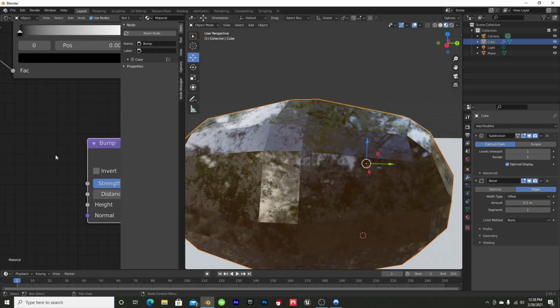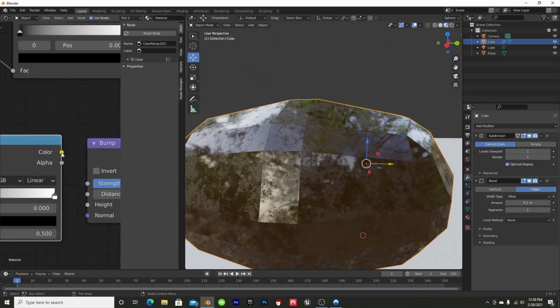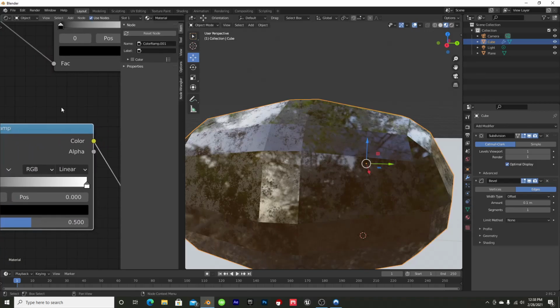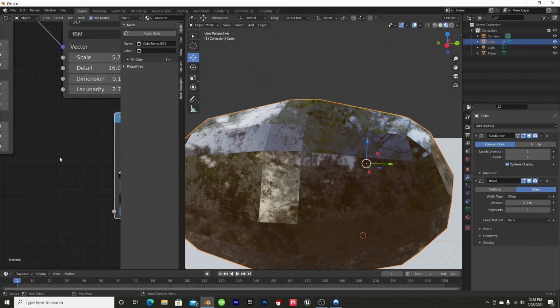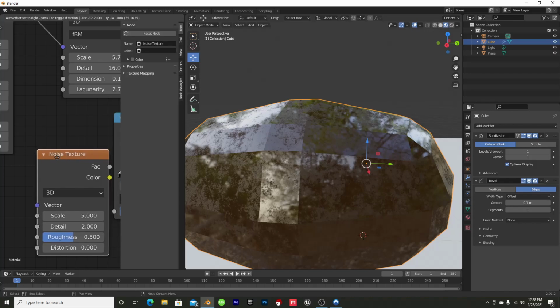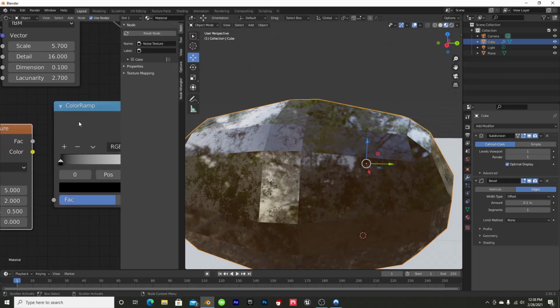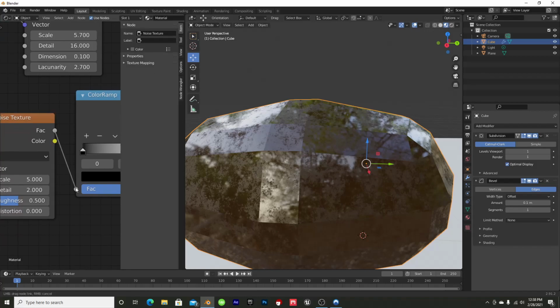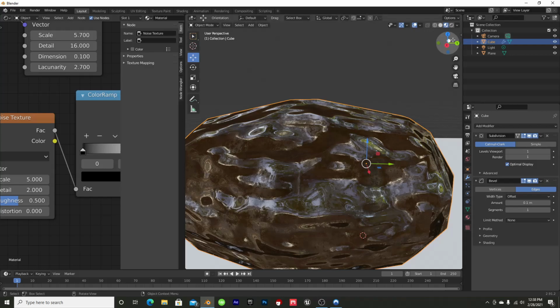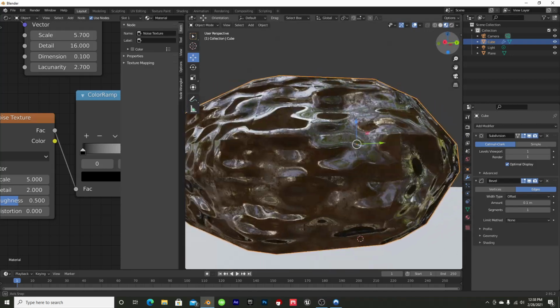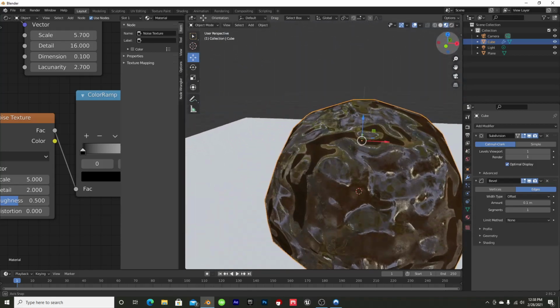And then what we're going to do is grab another color ramp. So Shift A, search, color ramp. And we're going to plug the color into the height. And once we have that, we're going to do Shift A, search for a noise texture. So now once we have the noise texture, we're going to plug the factor into factor. Now you can see it gives us this bumpy looking, turd looking thing.